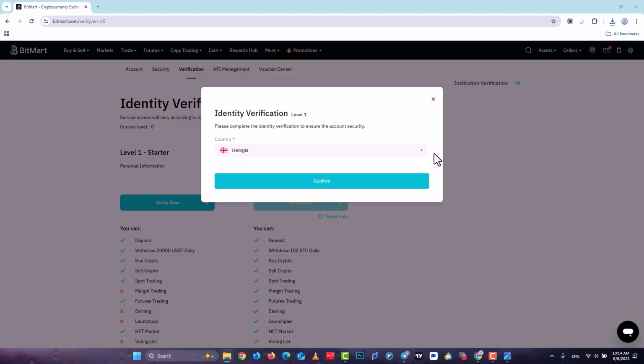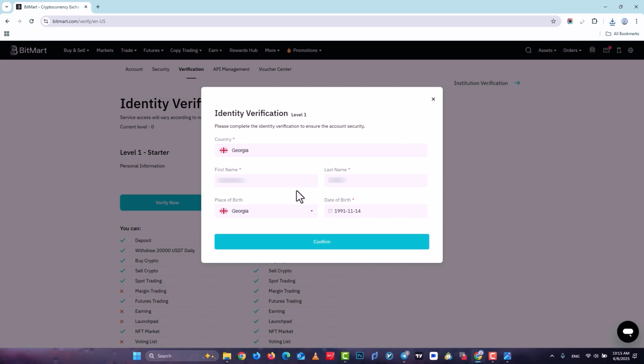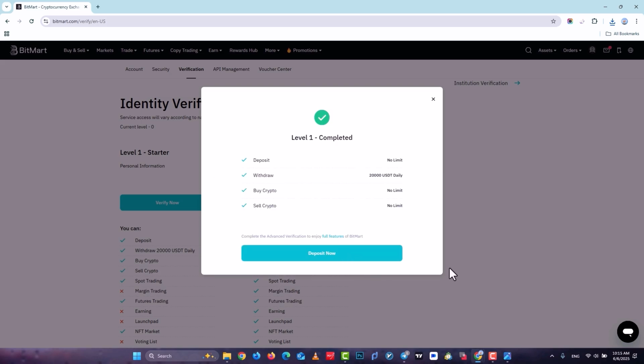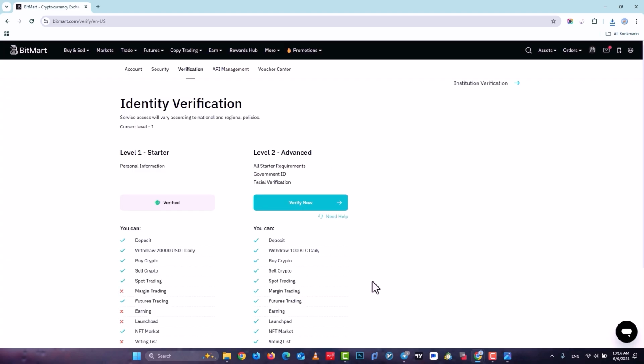Choose the country of residence and click on confirm. Enter your first name, last name, place of birth, date of birth, and click on confirm. Level 1 verification has been completed and we go for the level 2 verification, which we click on verify now.